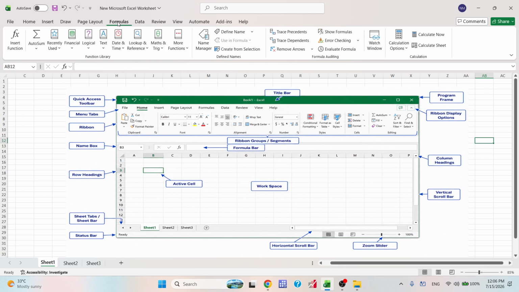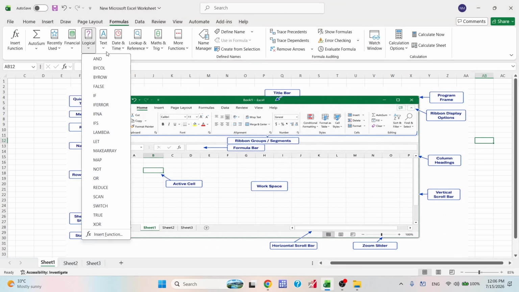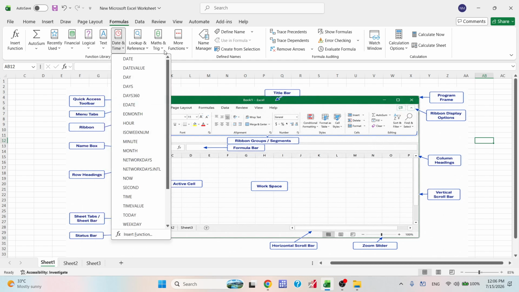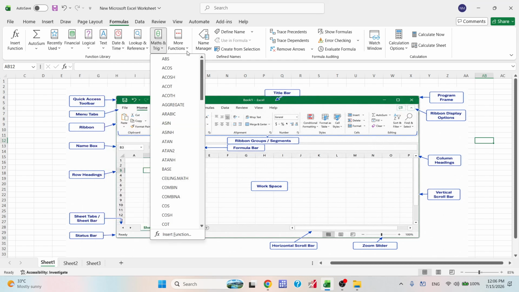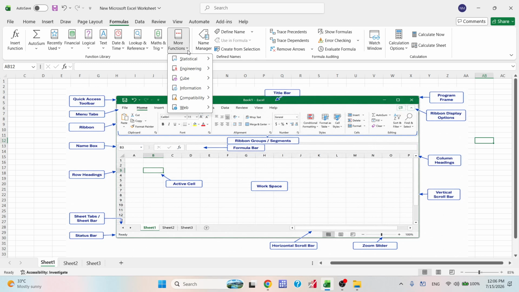Then the next one is formula. When you click on formula, here are the different formulas that are available, like for finance, logical operators, text, date and time, math and trigonometry, and there are more functions. As I mentioned earlier, we will be discussing all of these things in later sections in detail.